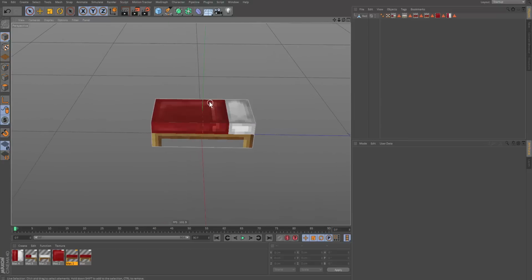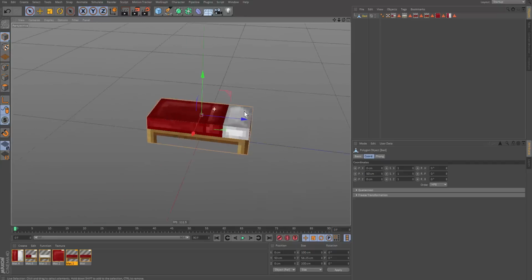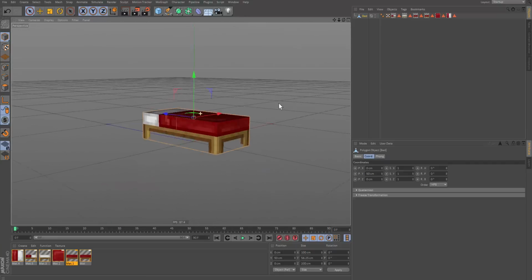Hi guys, in this tutorial I'm going to be showing you how to model individual complex blocks like, say, beds and enchanting tables, which require UV mapping and that stuff.